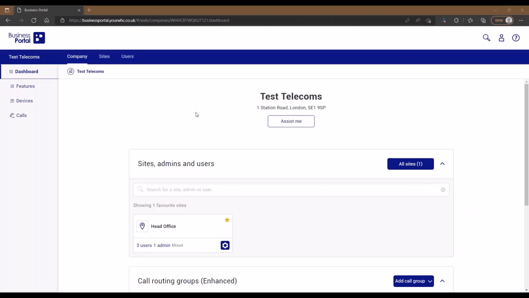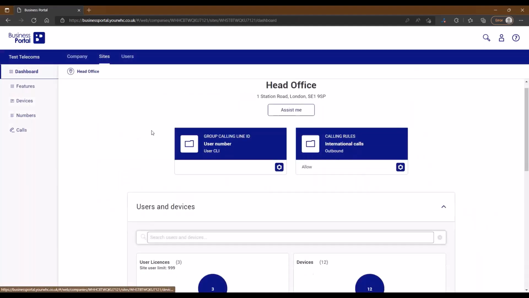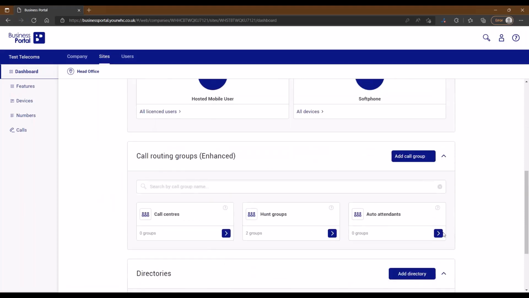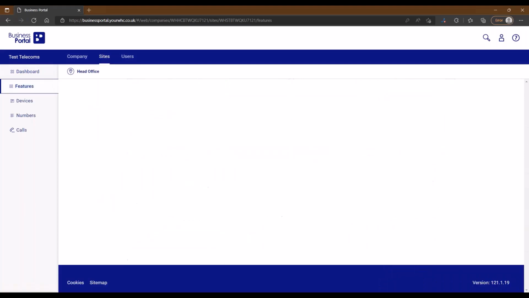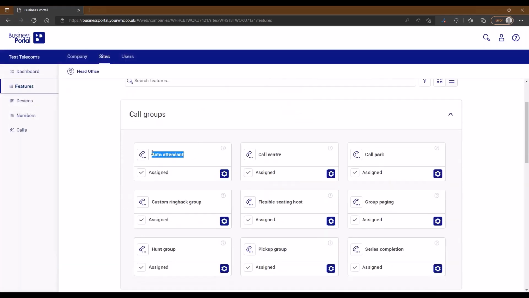In this video, we'll be going through setting up and configuring an auto attendant. To navigate to our auto attendants, we'll select our site, and then we can navigate to our dashboard under our call routing groups. We can also go to our site features, and under our calling groups, we'll have our auto attendant.